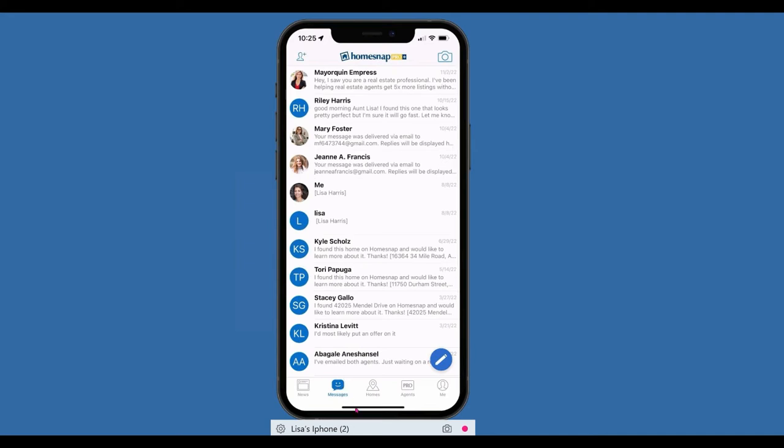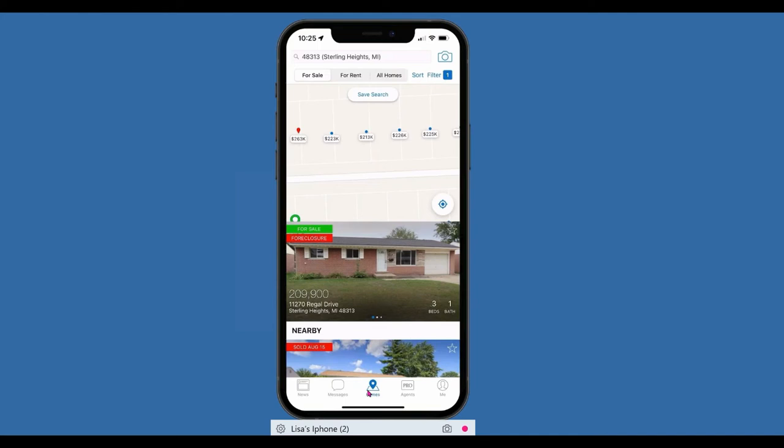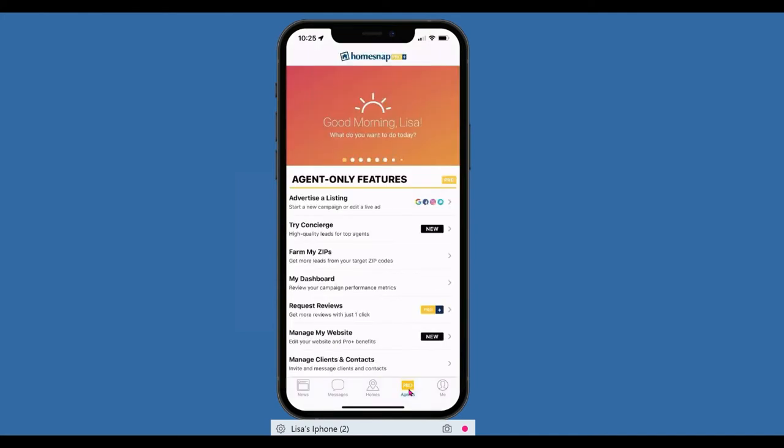Okay, so to the right of that, and again, if you're on an Android, I'm sorry, I know your view is going to be a little different, but to the right of your messages is your homes, which we've already looked at. That was where we started off. To the right of that is Pro Agent. So let's take a look at Pro.